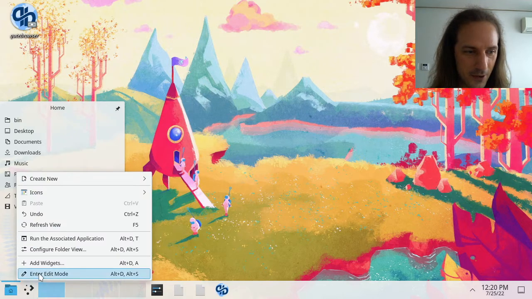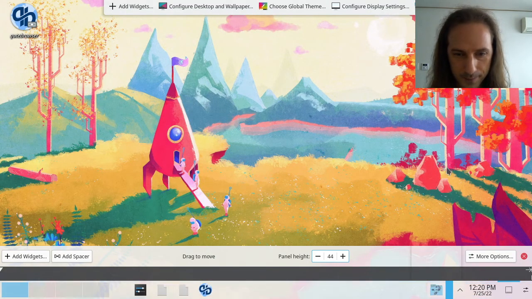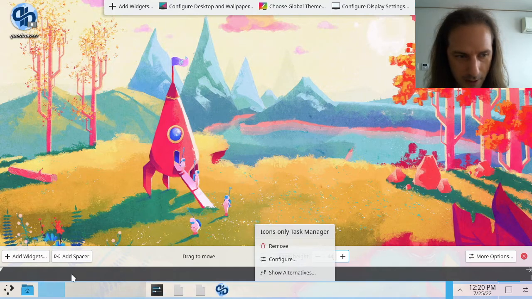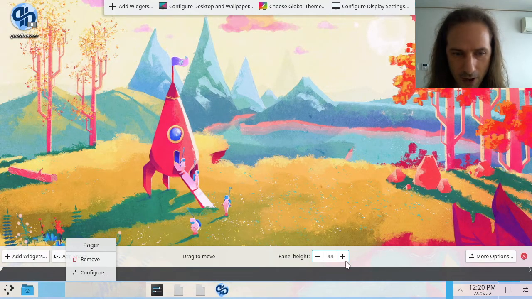And we can also enter edit mode and put this somewhere else. I mean, why did I move the menu to... I don't know. But anyways, so we can move these things around here.